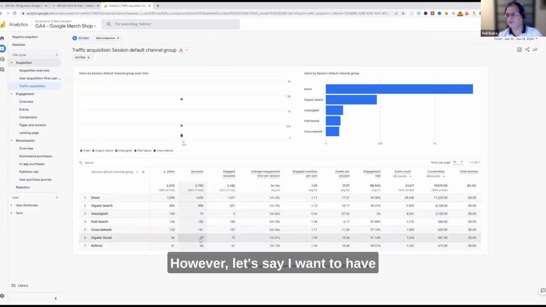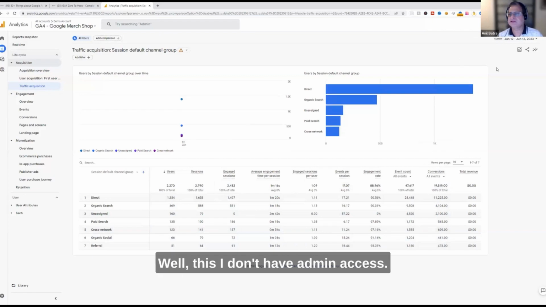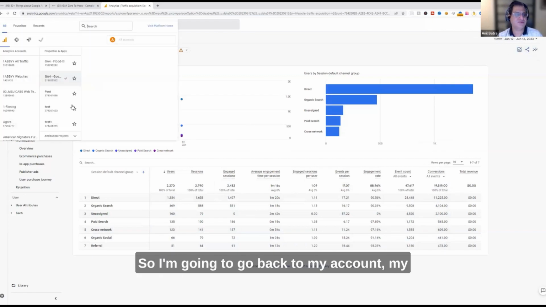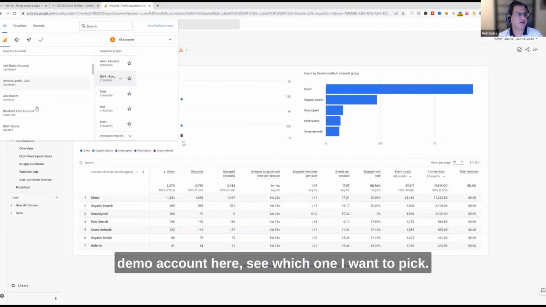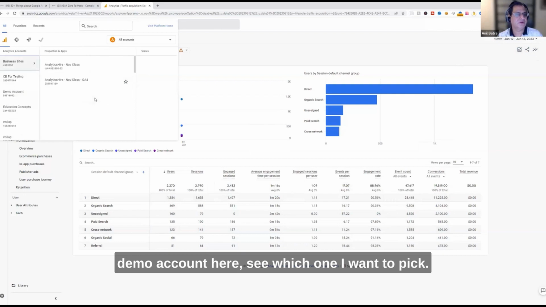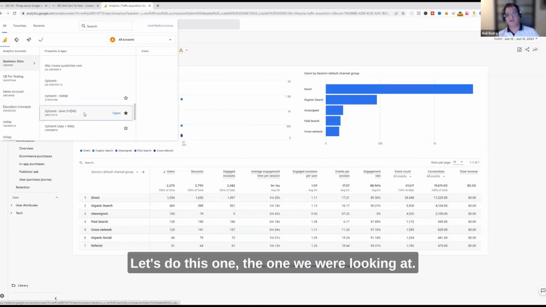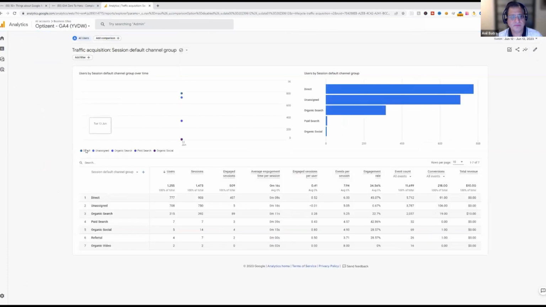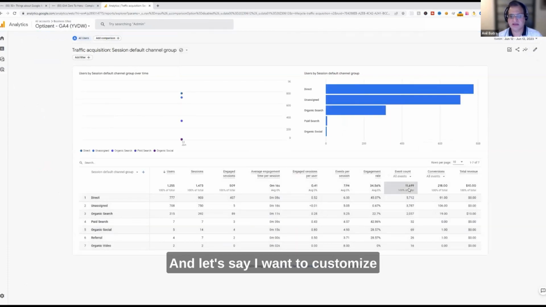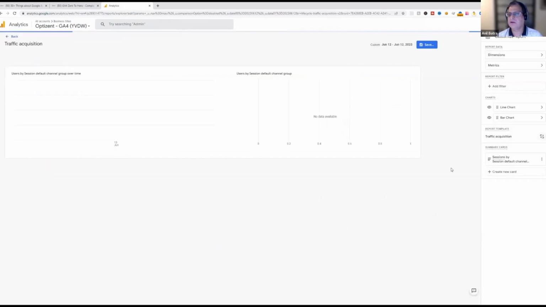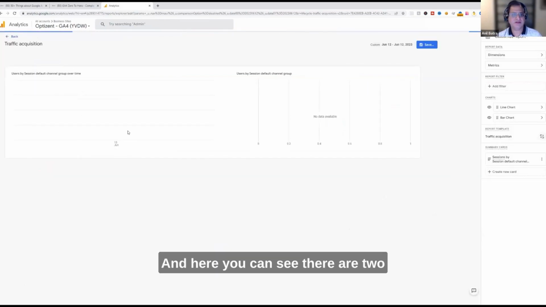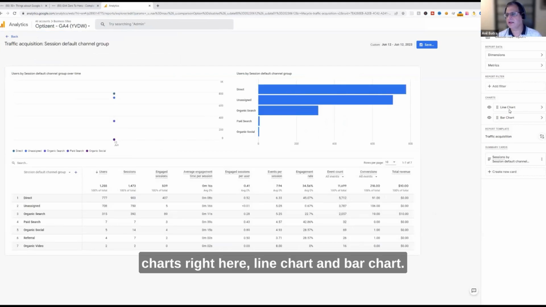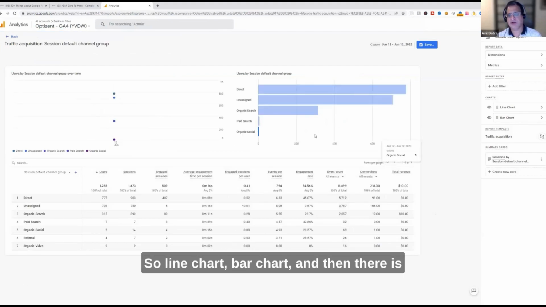However, let's say I want to have a bounce rate in this one. Well, I don't have admin access here, so I'm going to go back to my demo account. Let's see which one I want to pick. Let's do this one, the one we were looking at. And let's say I want to customize this, and click on this pencil icon. And here you can see there are 2 charts right here, line chart and bar chart.